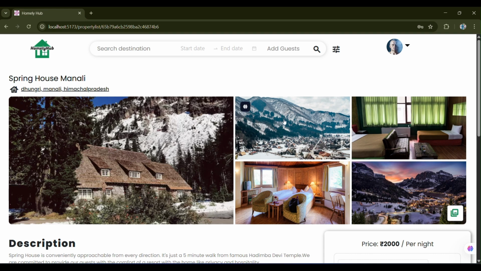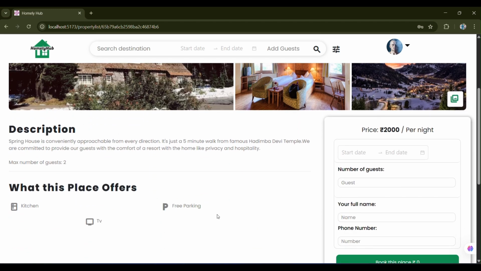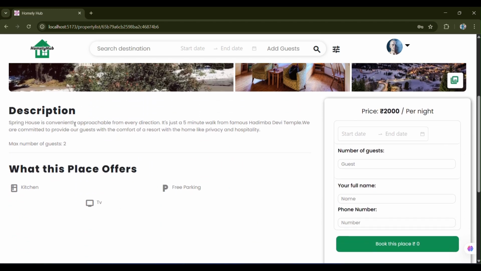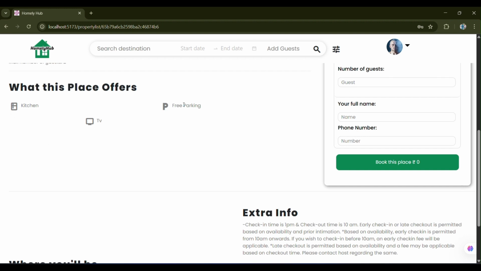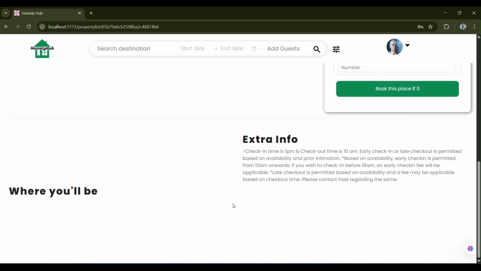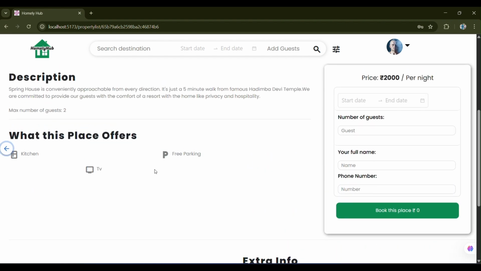You can see the full details with pictures, like location Thungri, Manali, Himachal Pradesh. You can see there is a small description: Spring House is conveniently approachable from every direction. Here it is also written that the maximum number of guests is 2 and the price is 2000 per night. Here is what the place offers. It offers kitchen, TV, and free parking. And extra information is here.